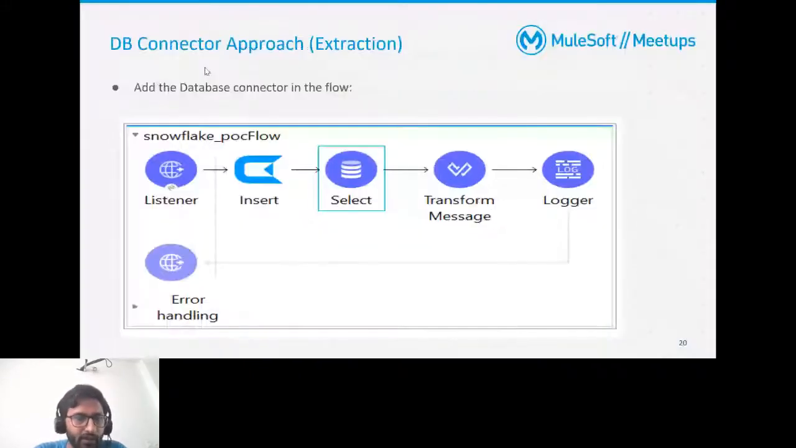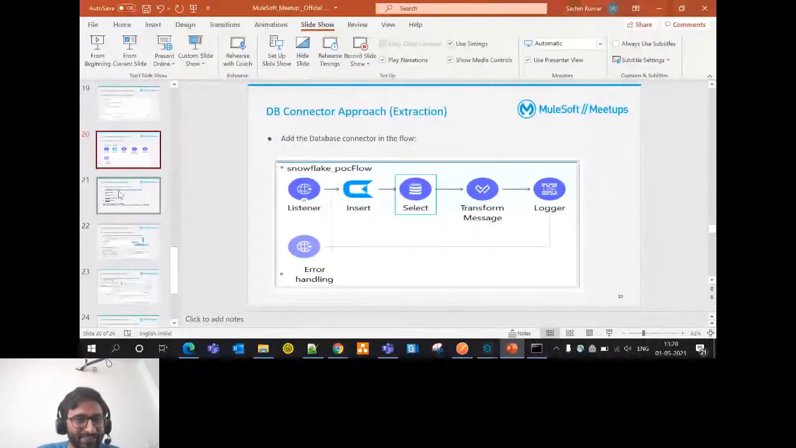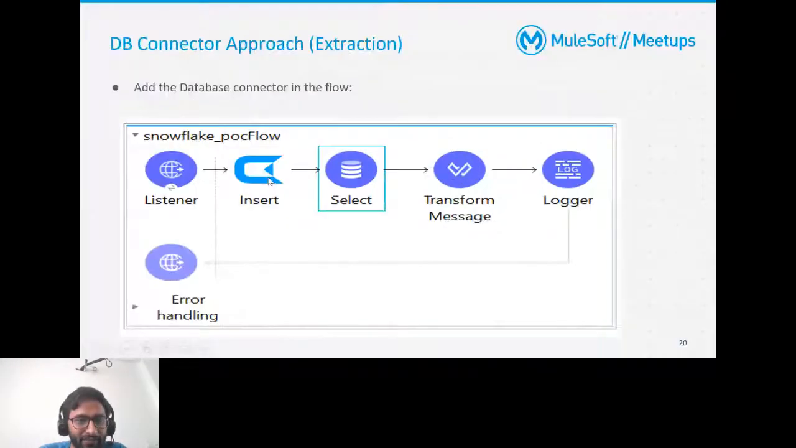Okay, so next approach, as I was telling, the DB connector approach. Now we want to extract the data from Snowflake. I'm really sorry if I'm saying Salesforce, because I'm using Salesforce so much in my integrations that I'm used to it. Pardon me for that. Now we have the select operation of the generic DB connector. Most of you must know about this connector, right?